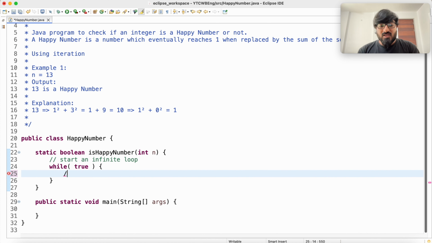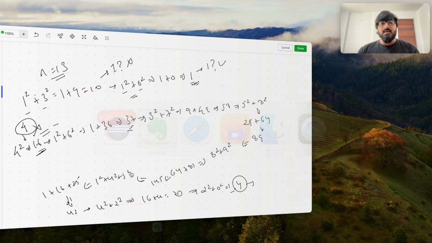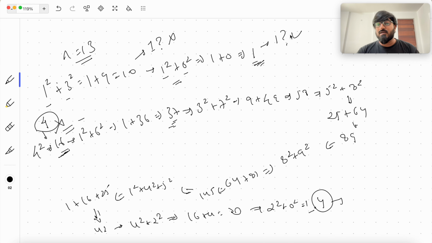So what you have to do is calculate the sum of digit squares. In order to calculate the sum of digit squares, suppose I want to calculate the sum of digit squares of 13, I convert this to a corresponding string. Then I iterate the string. I pick up each character in each iteration. So I get 1 in the first iteration, 3 in the next iteration. In each iteration, I get the corresponding integer value, which I square and add to get the digit square sum.